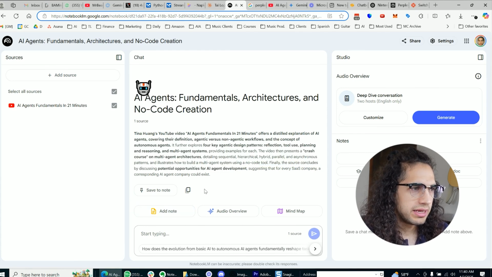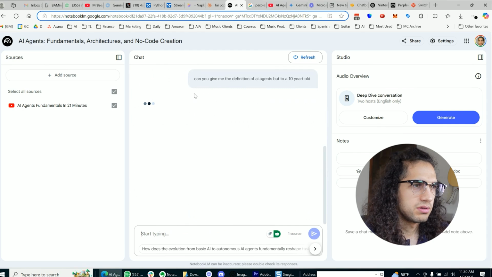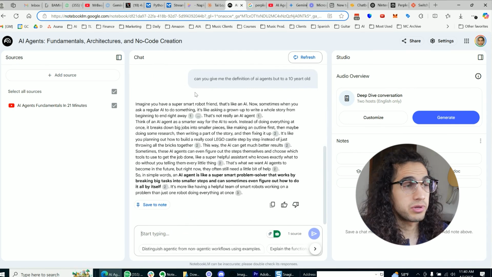What's cool here is there are a lot of different things. Let's look at some of the things you can do. One is I can just ask questions, like, can you give me the definition of AI agents, but to a 10-year-old, because they're a little complicated.